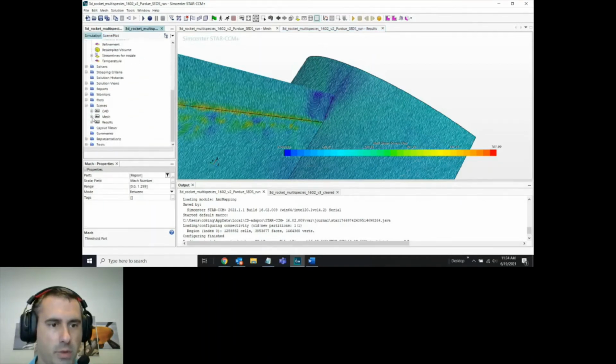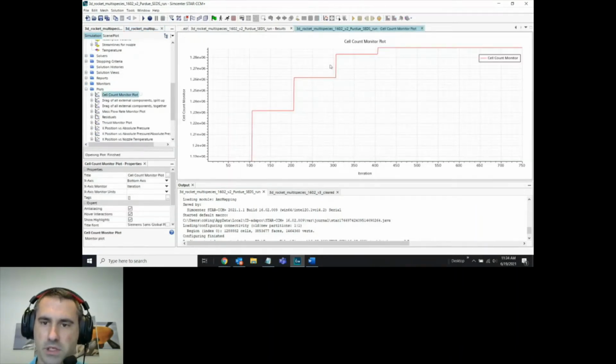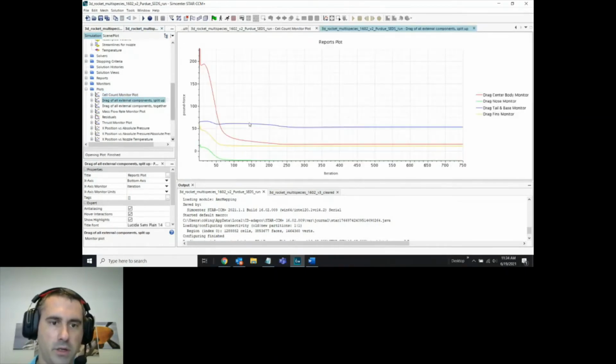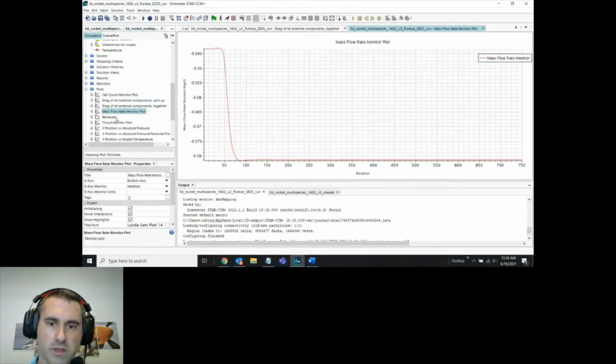Then the other thing that I would recommend taking a look at is the plots. So I can see how the cell count is changing across the refinements that it's making. You can look at the drag of all the external components split up or together, like in this one. You can look at the mass flow rate, and the x-axis here is all per solve iteration. It has to go through a certain number of solve iterations to find an answer that's not really changing anymore.